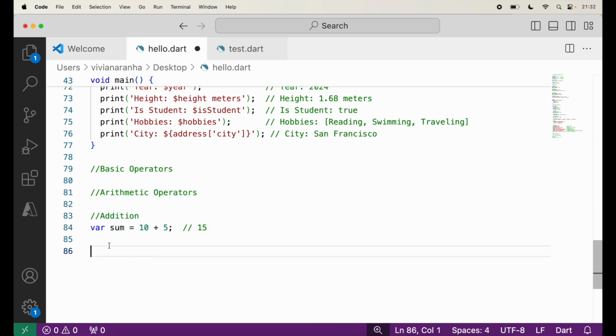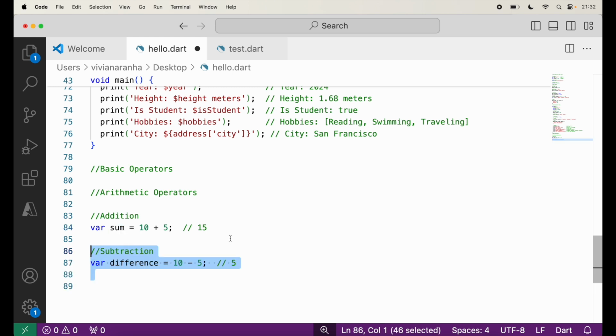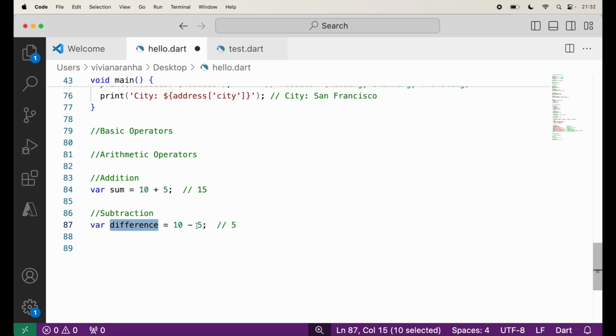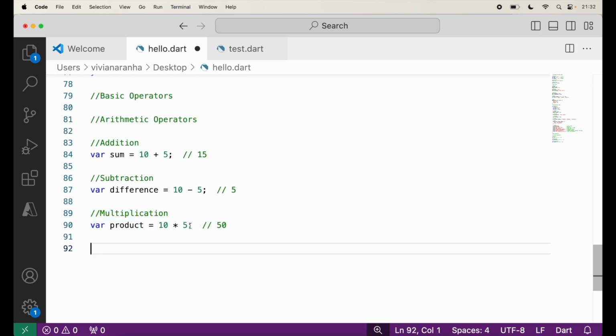One is addition, where I can just use the plus sign and value, and the sum of this will be 10 plus 5 is 15. Next is subtraction, where you just use the minus sign and 10 minus 5 will be 5. Next is multiplication. For multiplication, we use the star. 10 times 5 equal to 50. That is the value of variable product.